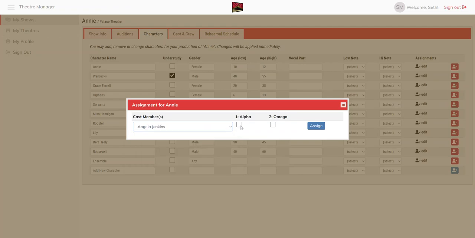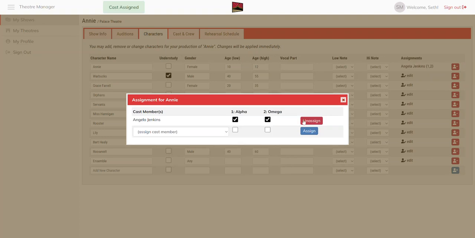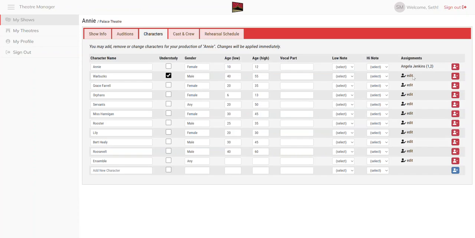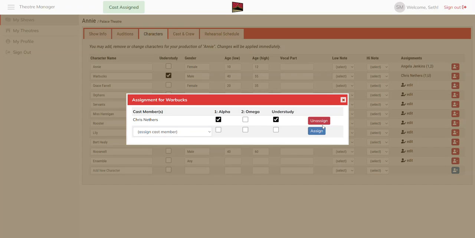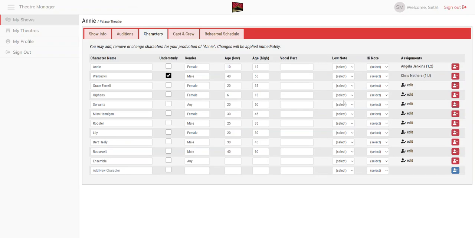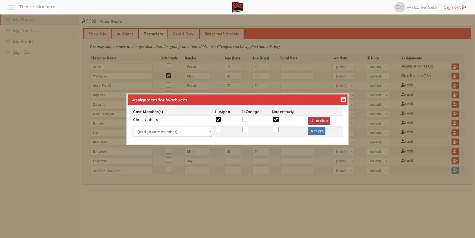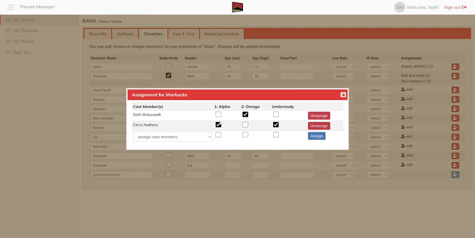Now we can say which cast they're a part of. So 1 or 2, or Alpha and Omega, either one. I'm going to do both for fun. All right. And let's go to Daddy Warbucks. I'm going to say Chris Nethers as alpha and understudy. Okay. Oops, let me do that again. And then also Omega. Okay. So now we have 2 people assigned to the role for the different casts.